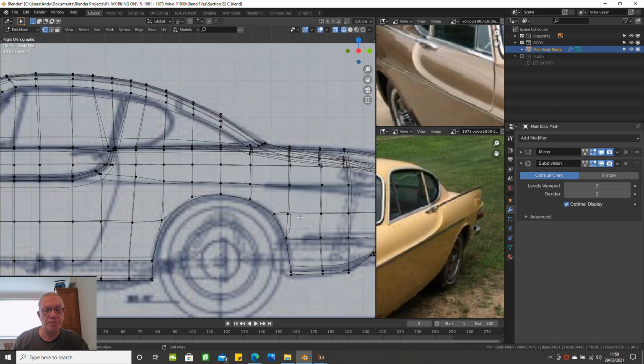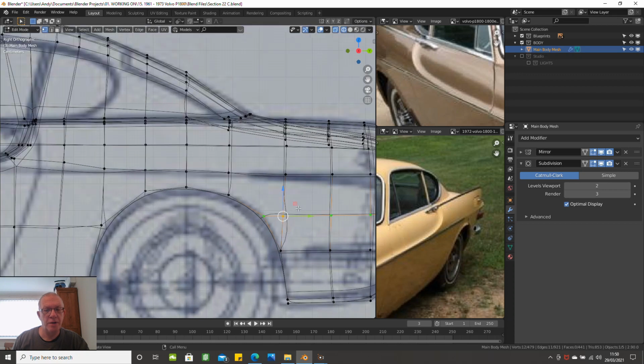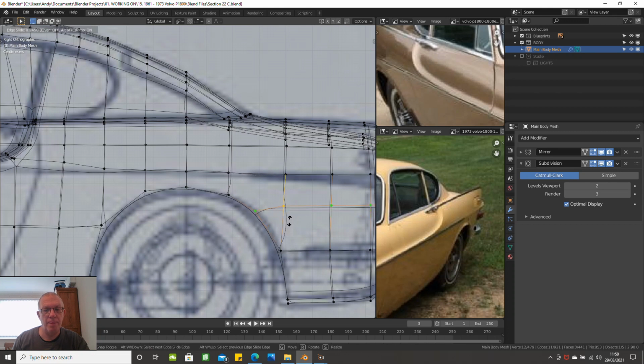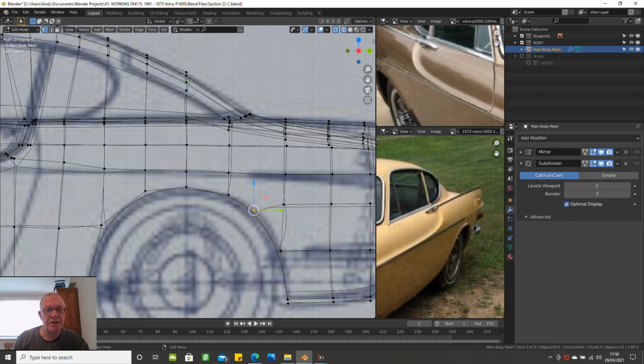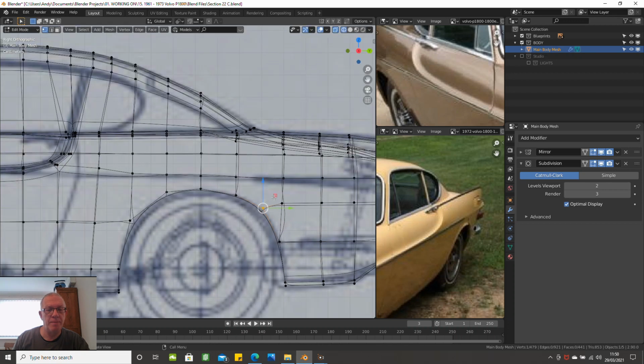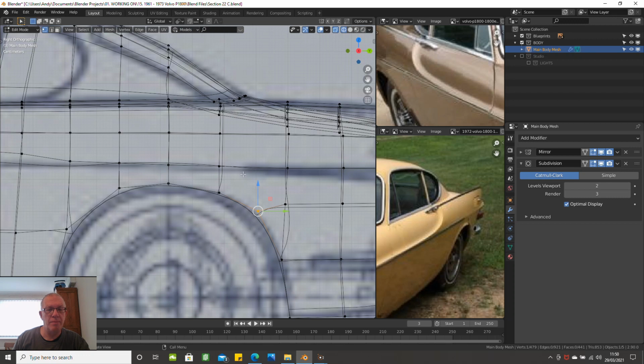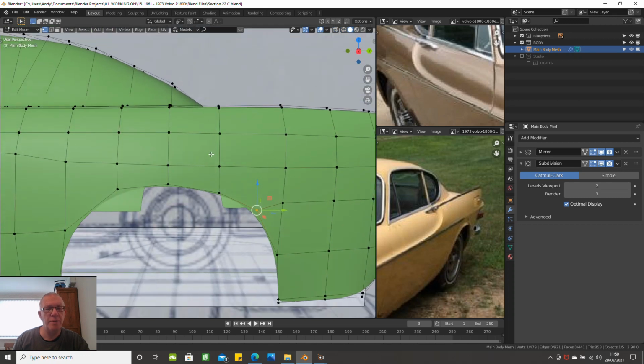So if we choose this line, press Alt and move it up, press GG and move it up. You can see what effects that's having with that line. So all we do is pull that across to there, and then set it to solid mode.